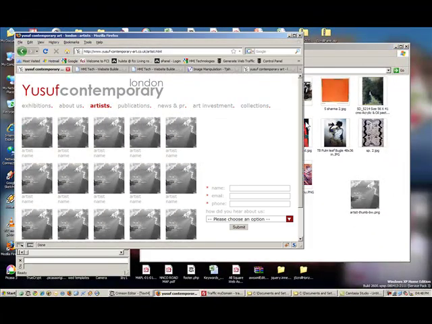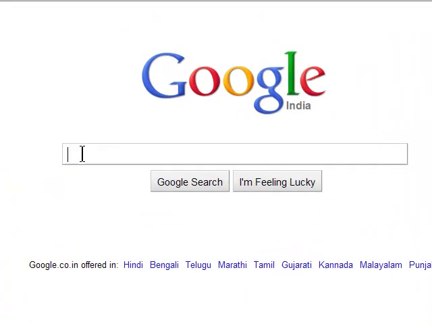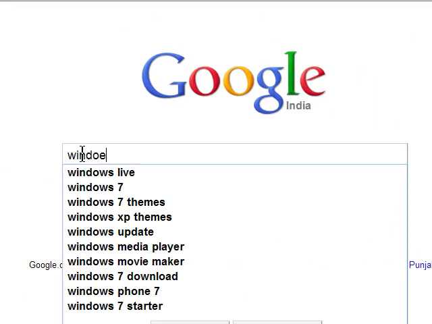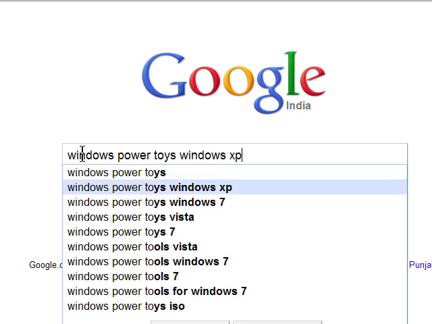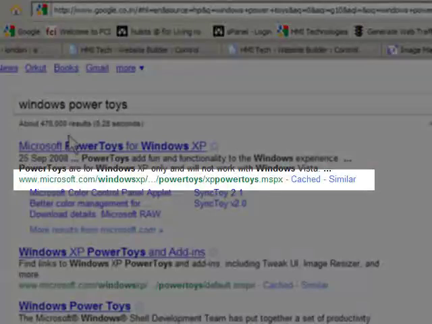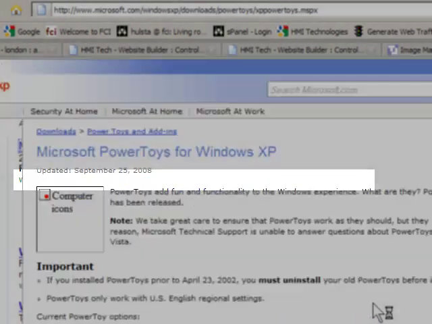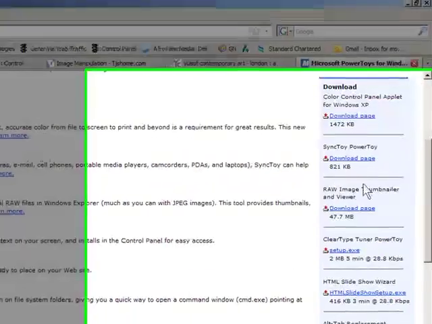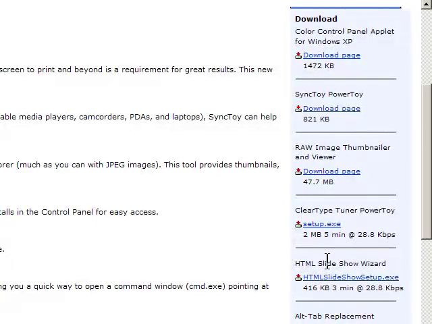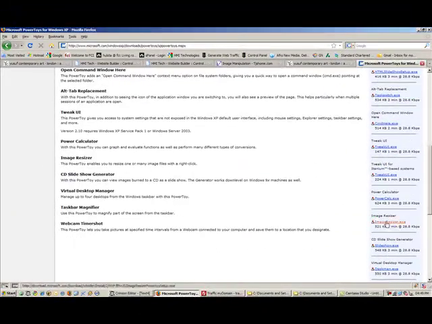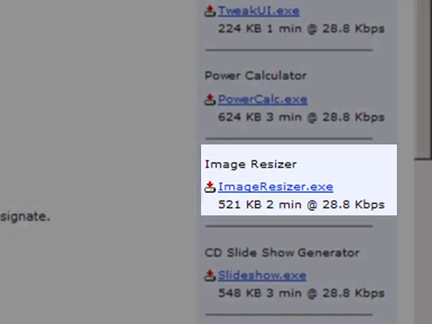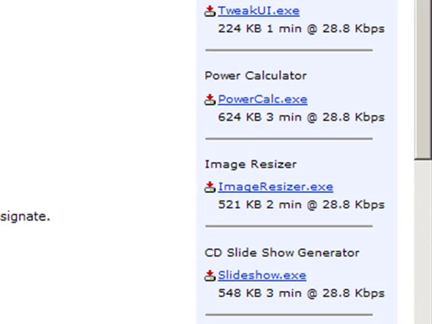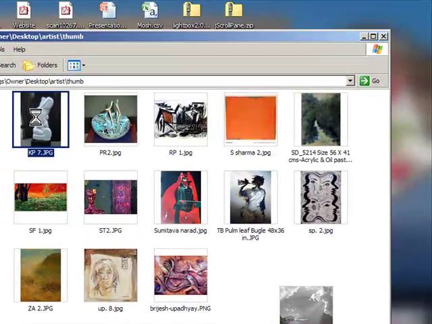To do that we have a very lovely tool from Microsoft, and I'll find it for you so you know how to find it. It's called Windows Power Toys. Okay, you go to the Microsoft site right there, and if you look over here on the side, you'll see raw image thumbnail viewer, whatever. You keep scrolling down, and then you'll come to image resizer right here. So you download that from the site, and you saw how I got there. You install it on your computer, and once that's there, you'll get this new option when you right click any photograph.